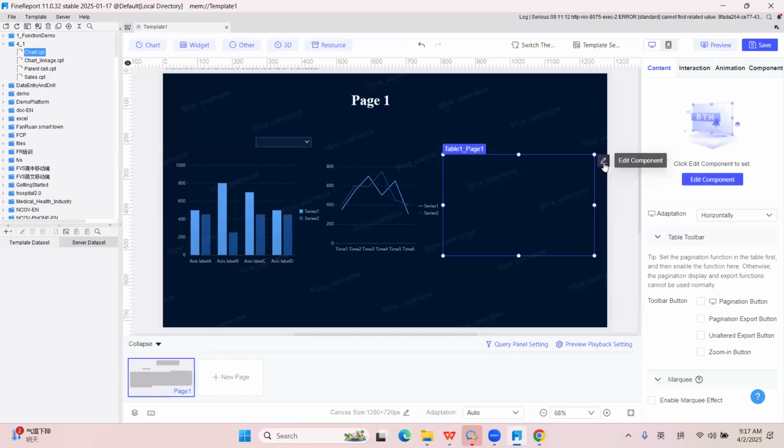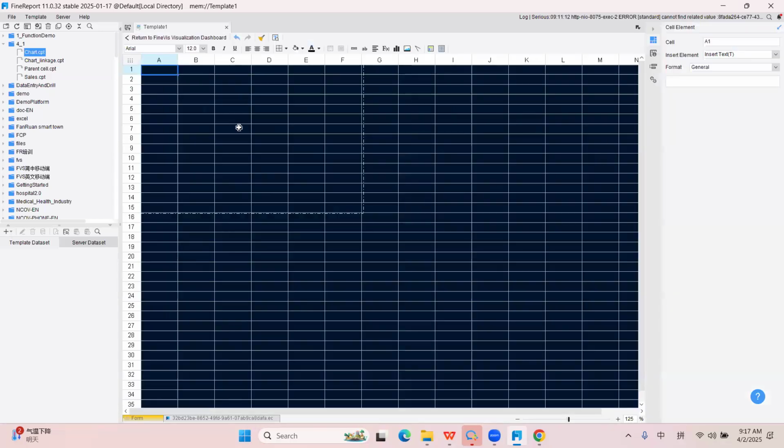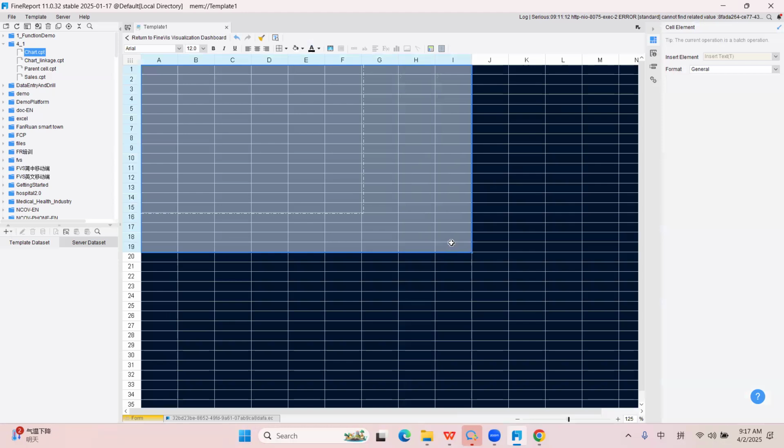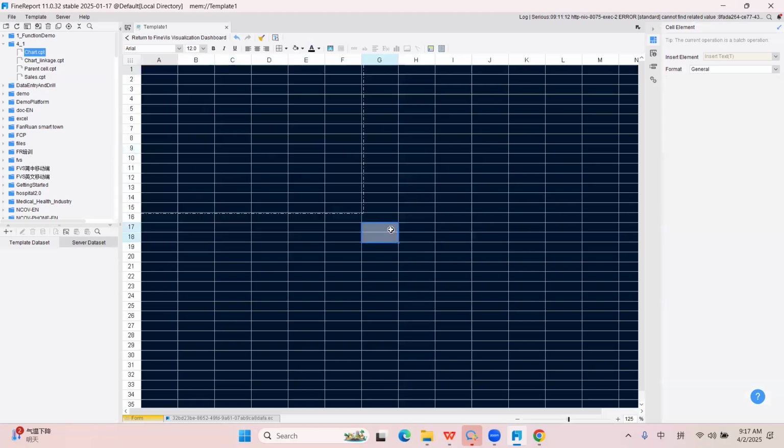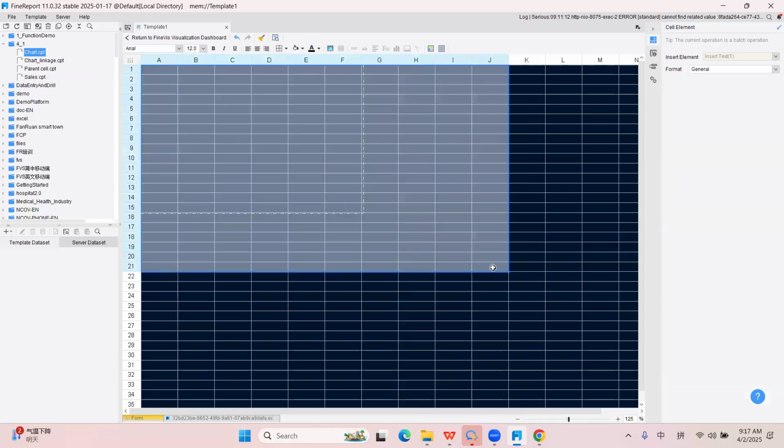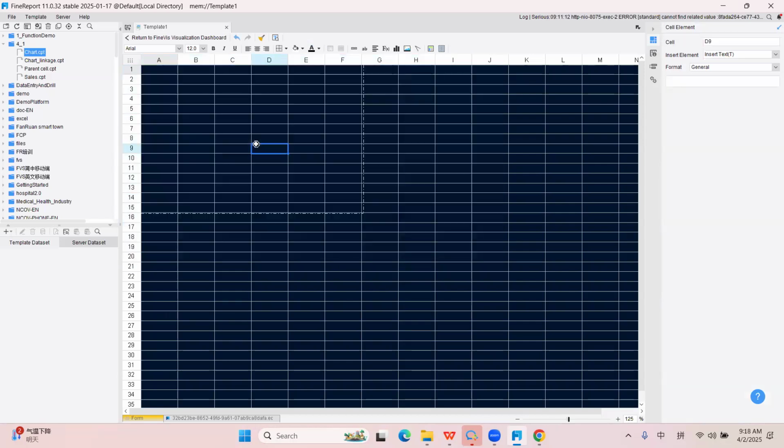For example, here, I click this edit component, so I enter into this table inside. So you can see inside this table, this is very similar to the general report. It is consisting of the cells, right? But different from the general report, just no parental pane area here, just the cell part. So this is the table.